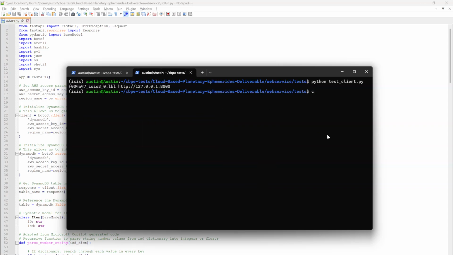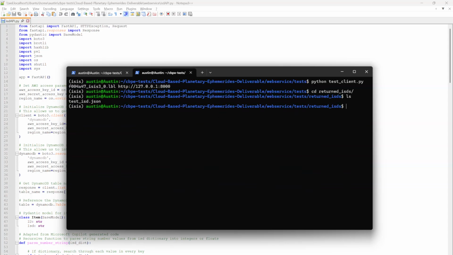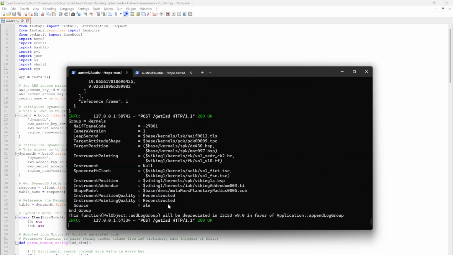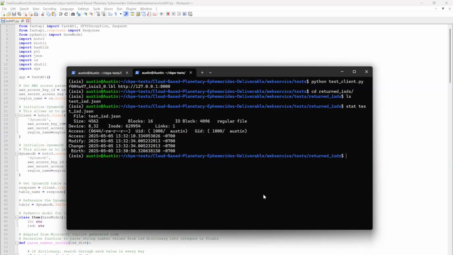Now if we go back here, and we go back to our returned ISDs folder, and we run stat on the test isd.json again, we can see that it was created at 1:30, so it's the same file, but it was overwritten at 1:32. So we got back the same ISD, but rewritten to the same file, so it didn't generate a new one. And we can see from the web service that we merely returned it. We didn't go through the whole generation process.